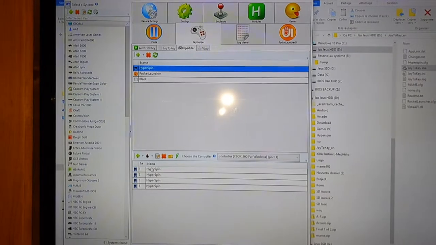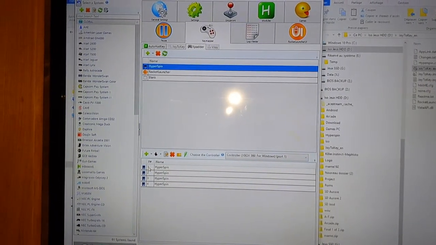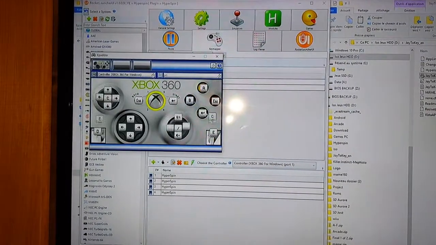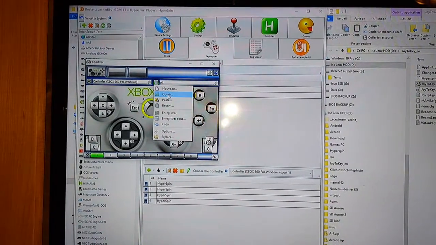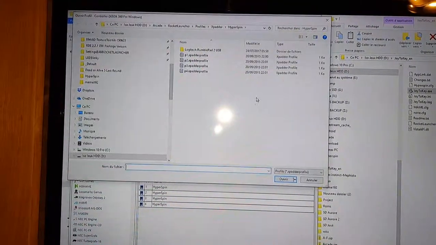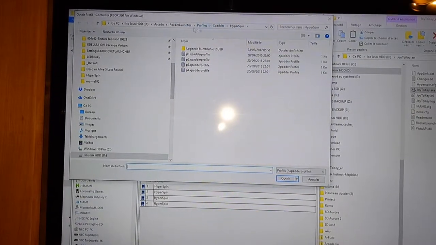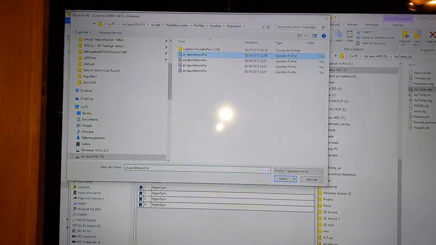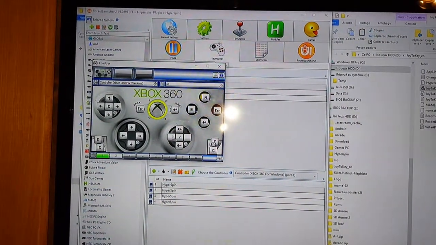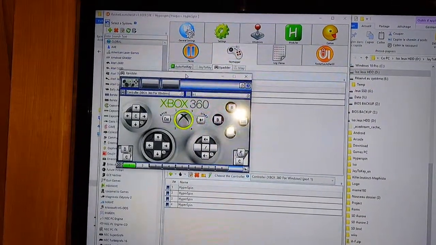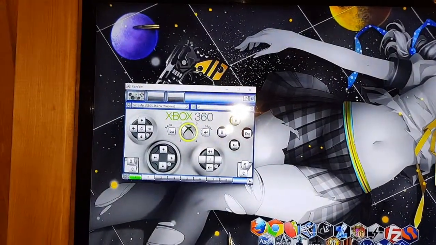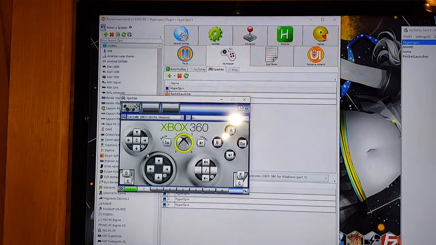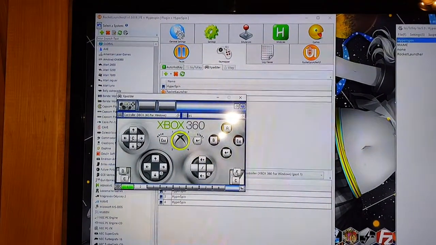So the Hyperspin 1 profile for Xpadder, I open it manually at the right place: Arcade, Rocket Launcher, Profile, Xpadder, Hyperspin. So on the left window, in this window, I have all the inputs for the P1 profile in Xpadder.